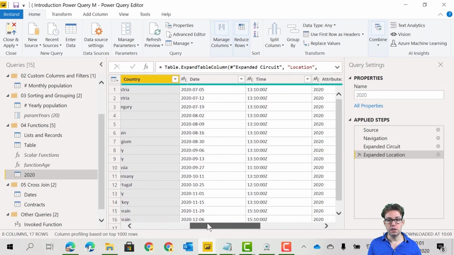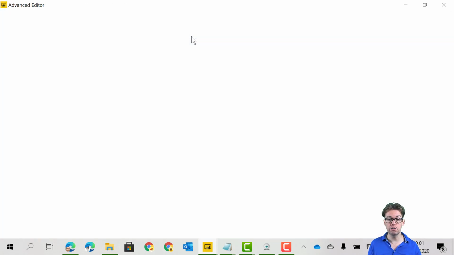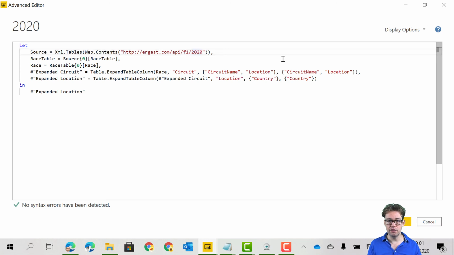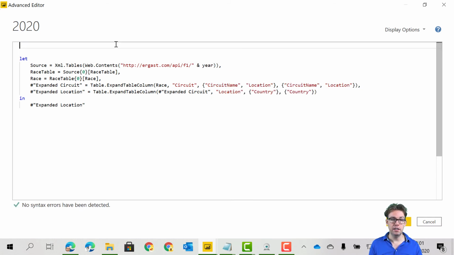But now I want to make this year a variable using a parameter. So I can go to the advanced editor. And this is the one that I want to change. So I'm going to remove it and I'm going to concatenate a variable year. And I'm going to use that in the function. So the year is an input parameter for my function, is of type number. And then this is what I'm going to return. So the year comes in, it does its thing, it's concatenated into the URL, and then I get this table.